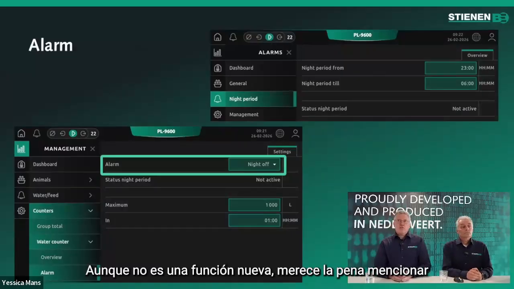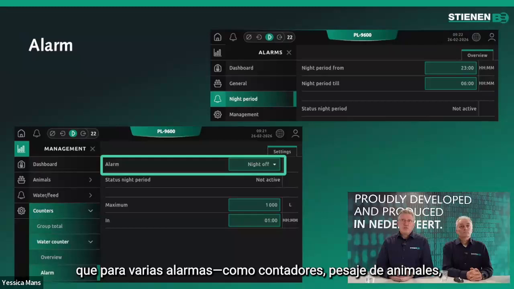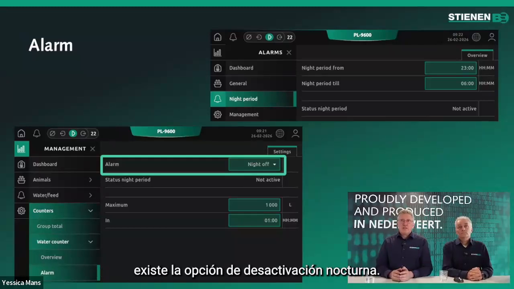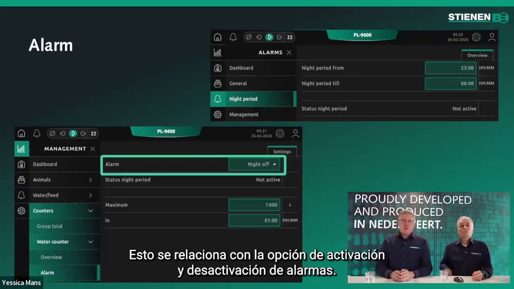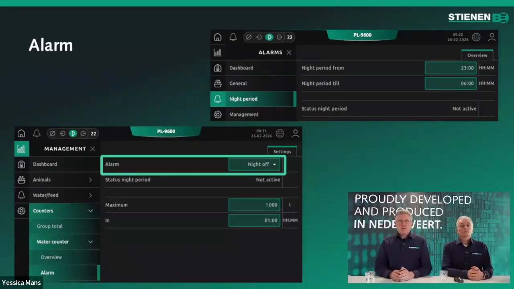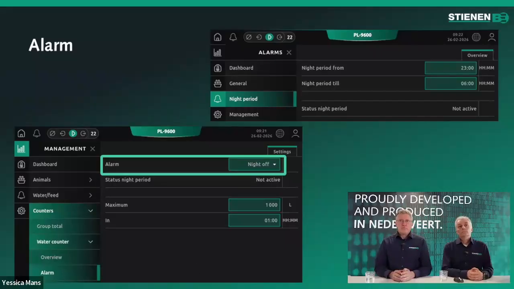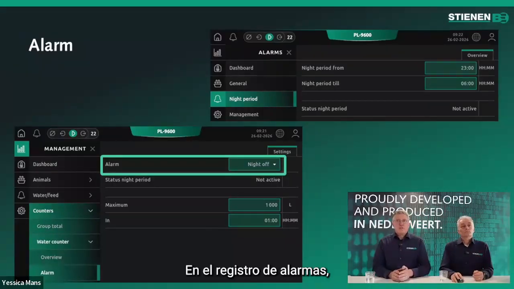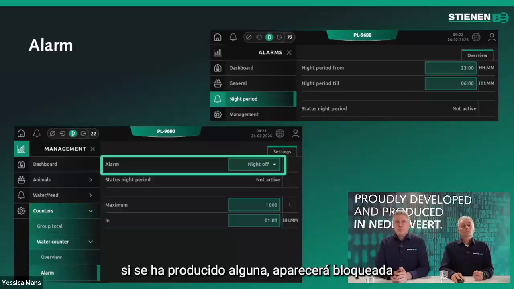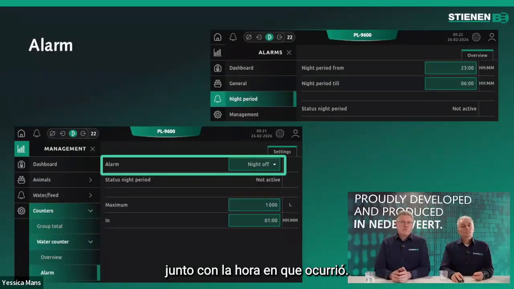An option that is not new, but really worth mentioning, is that for a number of alarms, such as counters, animal weighing, feed weighing, and other controls, there is a night off option in addition to the off and on option. This setting allows you to suppress alarms during the night period. In the alarm log, if an alarm occurred, it will be shown as blocked with the time at which it occurred.